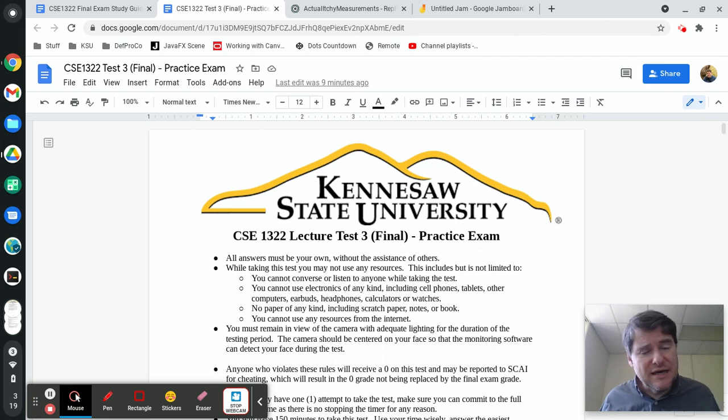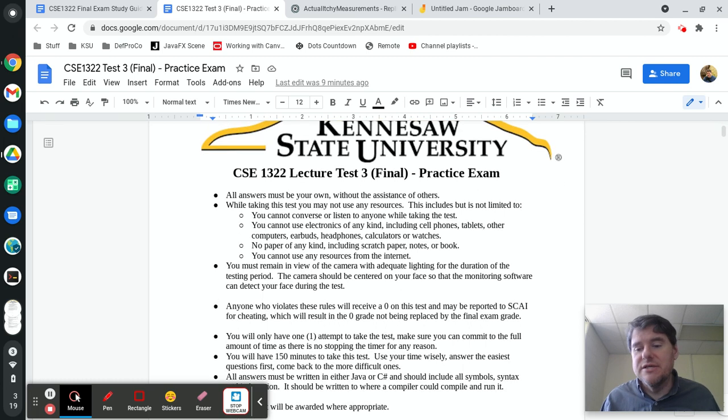If you have an SDS accommodation, then you will have potentially additional time depending on what your accommodation is, and that should automatically be added to your test before you start. So you don't have to email me and ask me about that. It is already taken care of if it's appropriate.